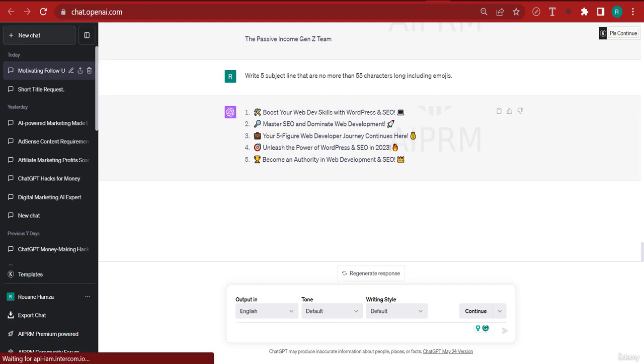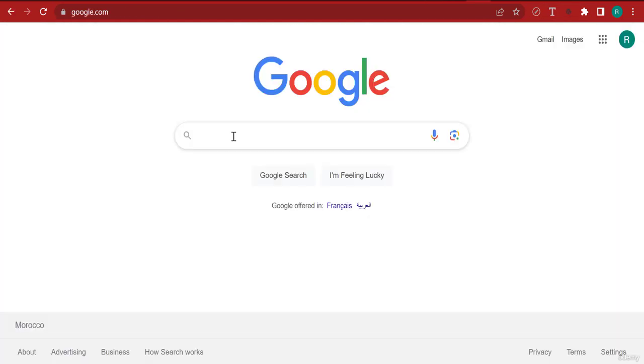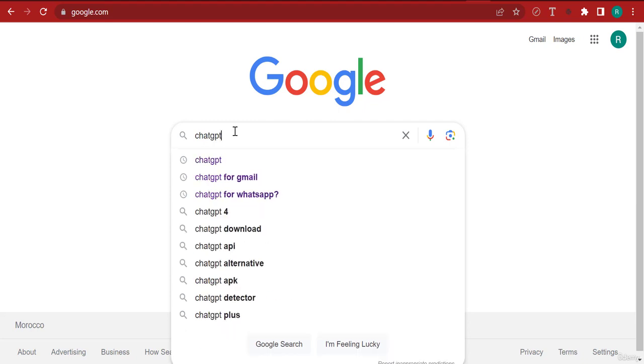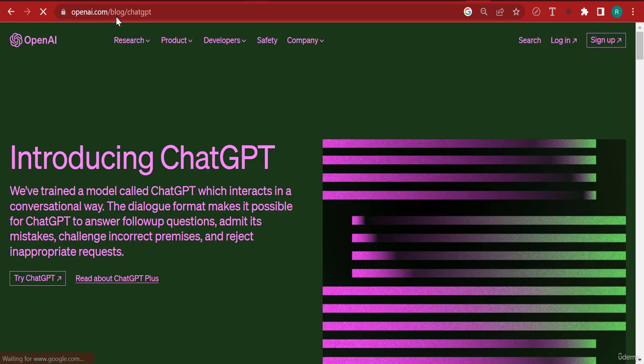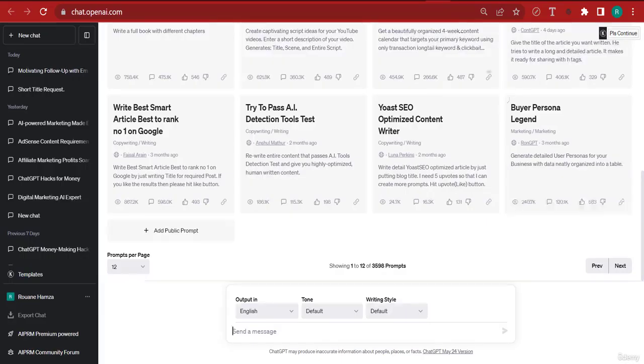Now, in my case, I've already opened ChatGPT, but in your case, if you've never opened it, it was created by OpenAI. This is the company that created it. And that's the website, openai.com slash blog slash ChatGPT. And then you click try ChatGPT. Okay. And then, of course, I have to tell you that there are two things here.